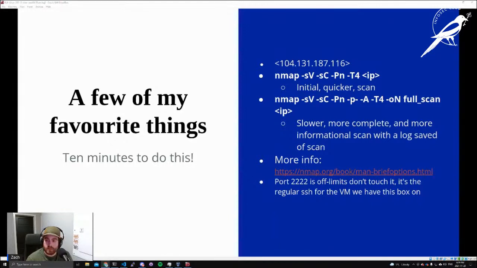And -T4 just refers to the timing of the Nmap scan. So it goes to a scale of 1 to 5, 1 being the least aggressive, 5 being the most aggressive. And it depends on the amount of system resources you want to put in. So 4 is a fairly aggressive scan, but we're going to keep that for now.